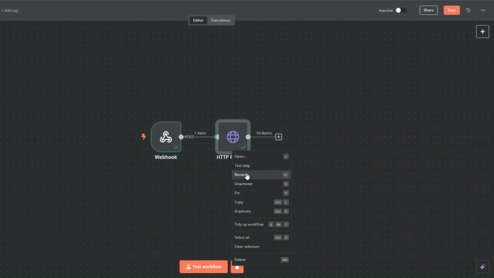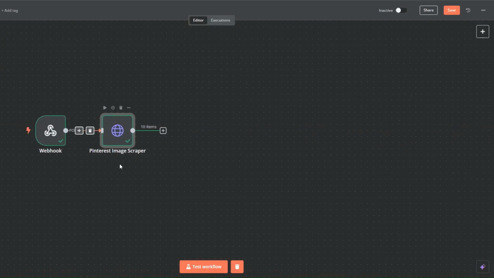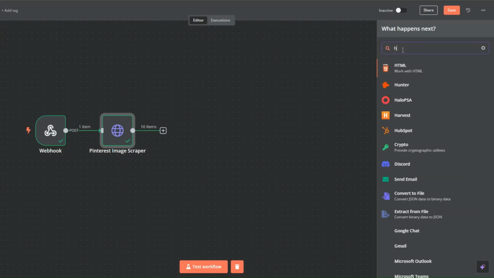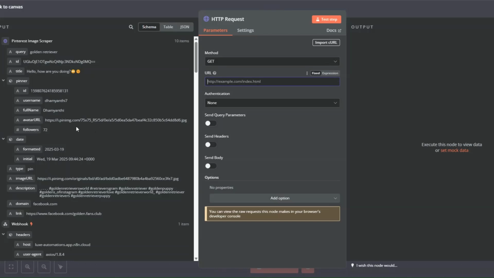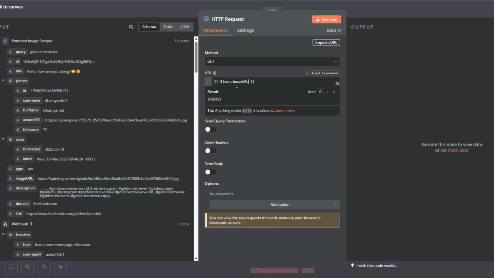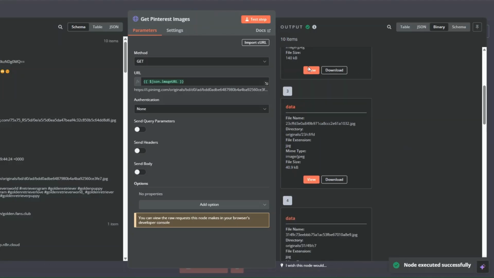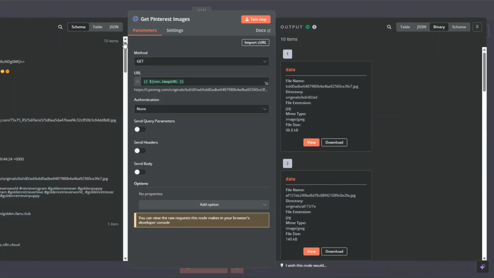So here I'll rename this to Pinterest image scraper and click on rename over here. Now since we're getting our images right here, we can get the images. So here I'll also search for the HTTP request node right here. And then for the URL, we're going to add our image URLs. Drag it right here. Here, you can rename this to get Pinterest images and click on rename. Now here, to get the images, I just click on test step. You can see now we're getting our 10 golden retriever images that we just scraped from Pinterest over here.